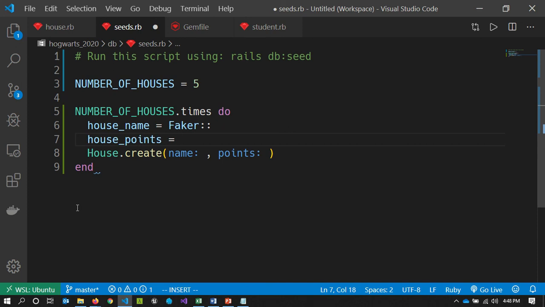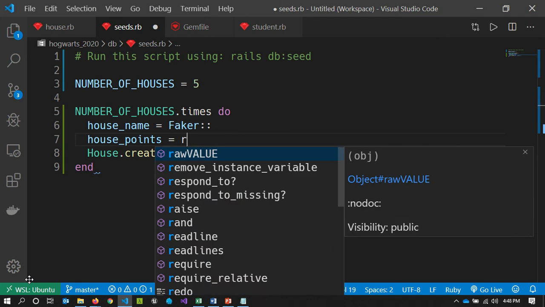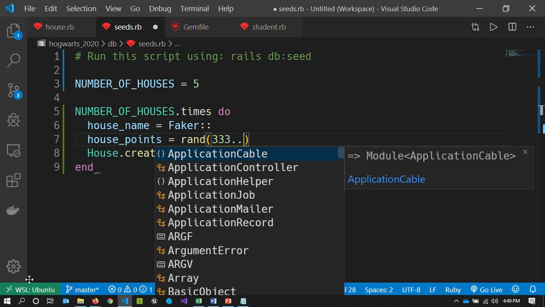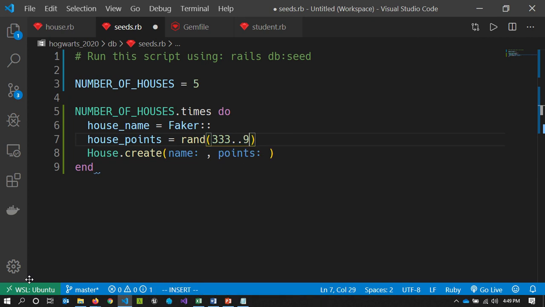And for this, Faker can generate random numbers, but it generates them as strings. So I'm just going to use the random method to generate. And I'll say a house can have any number of points somewhere in the range of 333 to 9,999. So a big range of points.